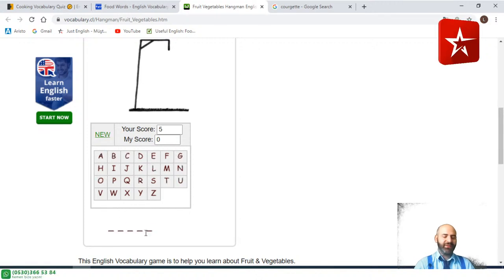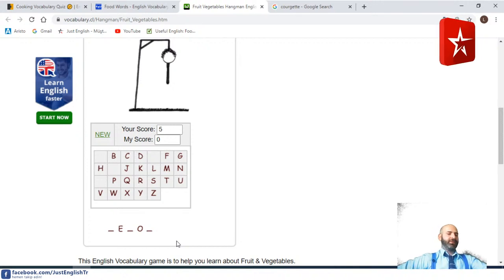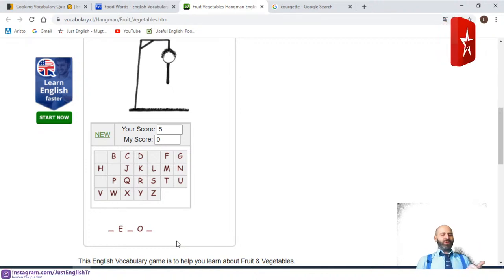Next one, we have got again five letters. Let's start with all vowels. I will use A, E, I, O, all of them. What can it be, guys? I think it's easy. We have E and we have O. There are two possible answers. It can be lemon, it can be melon. Which one do you think? Lemon or melon?